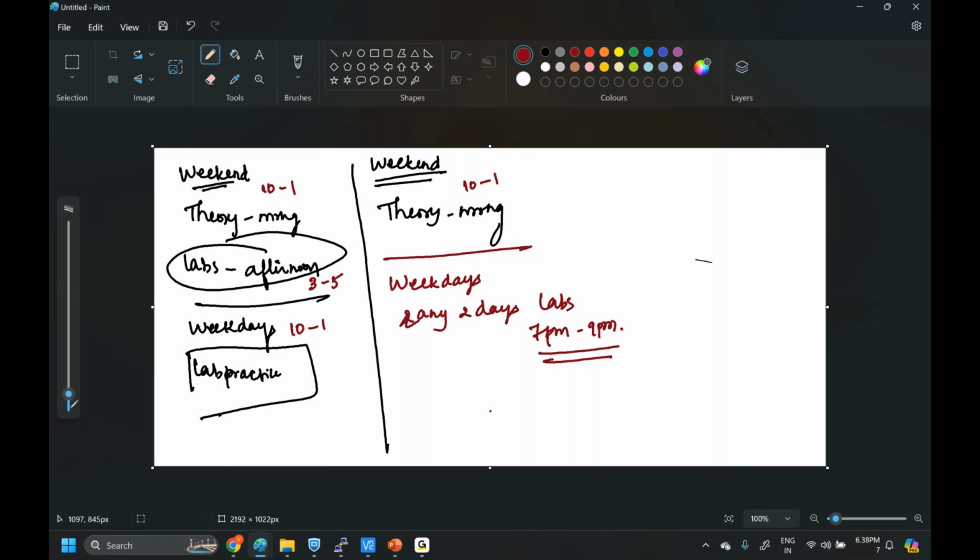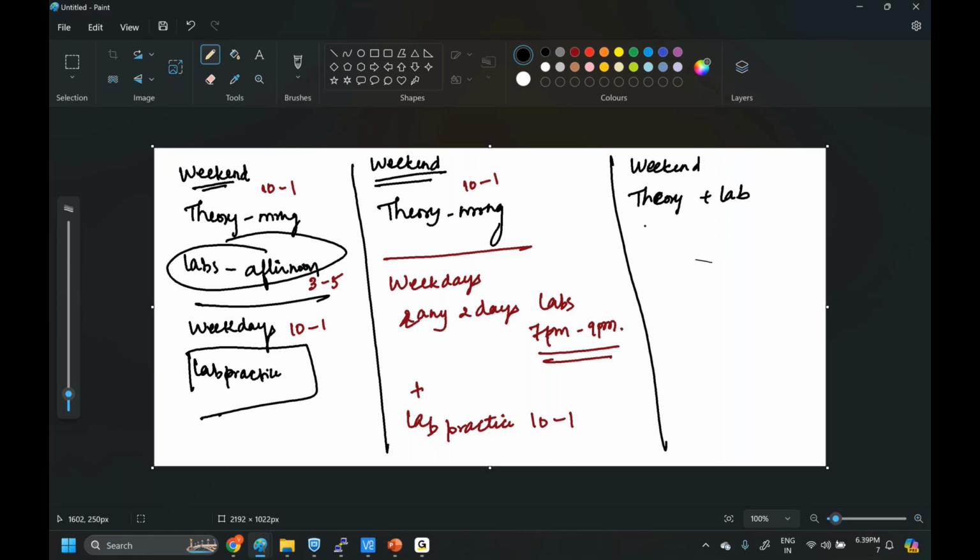And then weekdays, we will also be having a lab practice session from 10 to 1. Or else in another batch, the weekend has theory plus lab: theory is 10 a.m. to 1 p.m. and lab is 3 to 5. So we are having it like this.